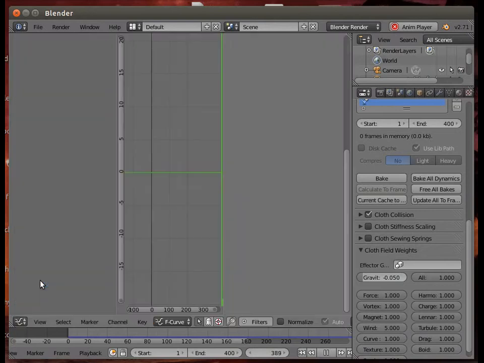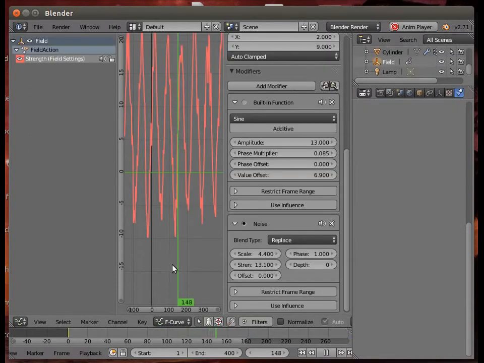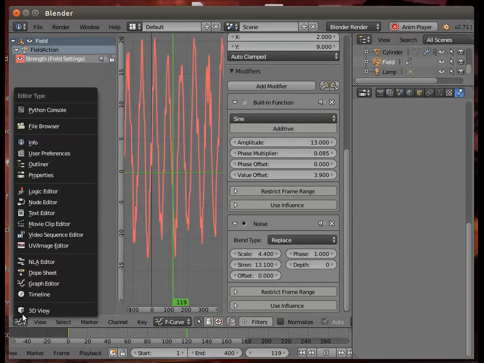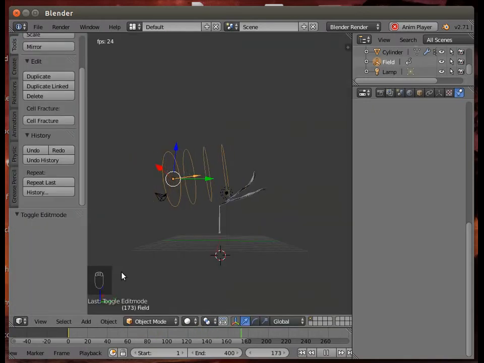But before we do that, we need to refine our wind. Just go up there, click on field. We need to refine our wind because it needs to come more negative than it actually is. So the value offset wants to come down to maybe around about 4. We'll try that. Back to 3D view. That's kind of better. You can see it starts to move back.